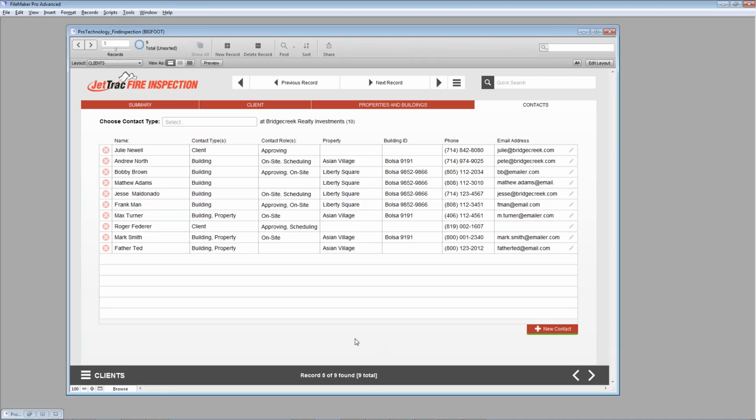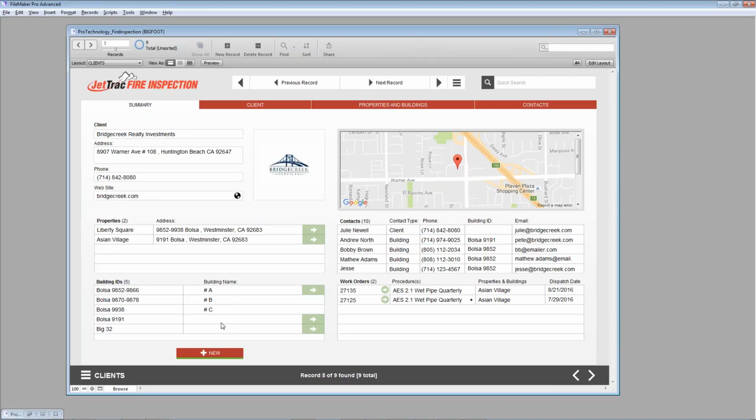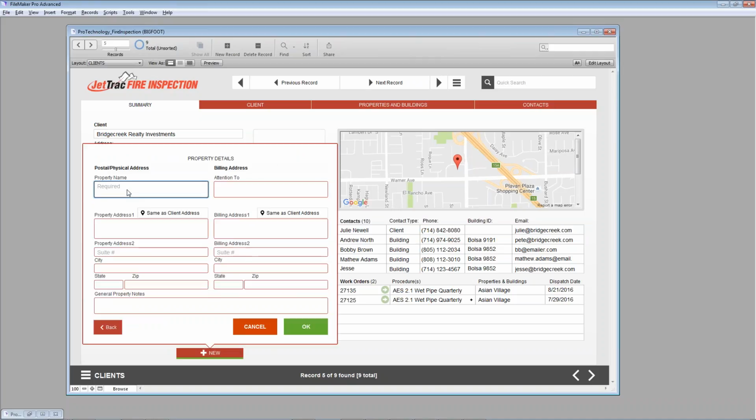But for the most part, everything starts off in the summary tab, and we have a new button at the bottom here where we generally go to select from an area and add the information right here. I'm going to go ahead and select the property, and let's add a few details for a new property.